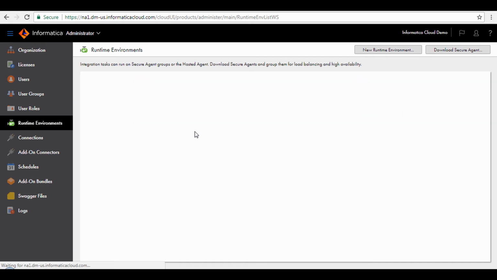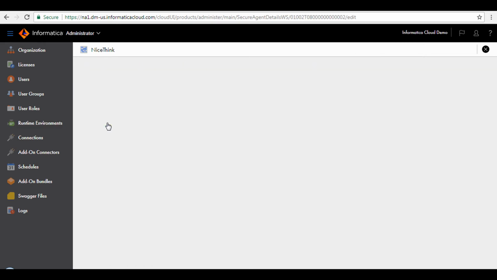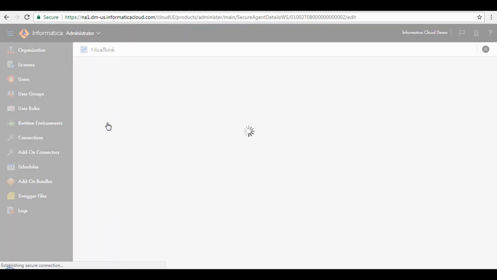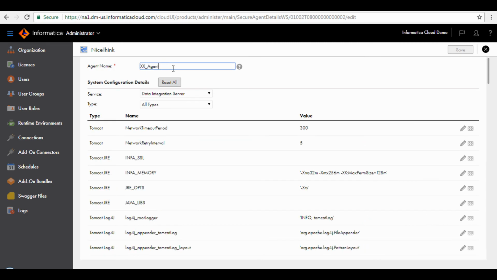Similarly, to rename the Secure Agent, hover over the down arrow icon under the Actions column for the Secure Agent and click Edit Secure Agent. Enter a suitable agent name and click Save. The message Secure Agent Saved Successfully appears.